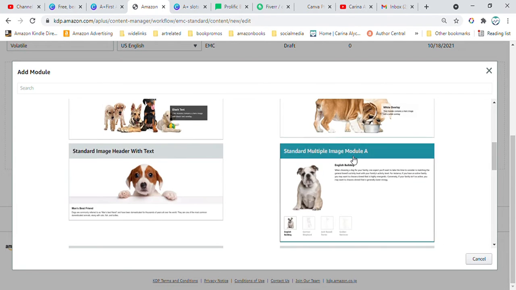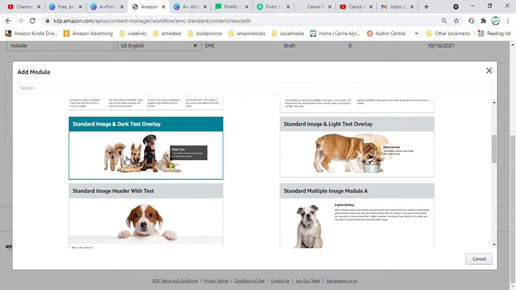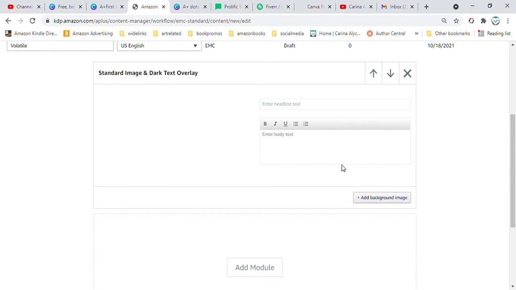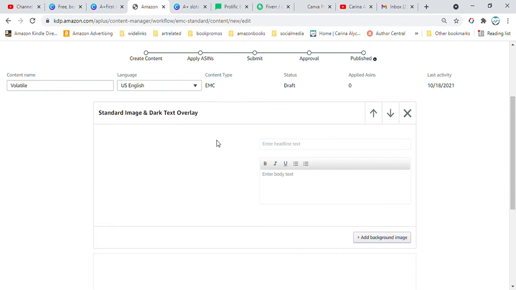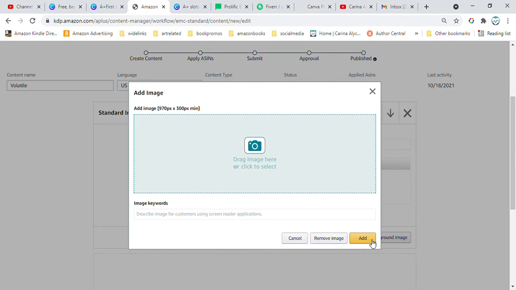Okay, so you'd pick whatever module you want. So let's pretend I was doing this one, standard images with dark text overlay. All right, so what you would do is it tells you you can write all of this text in. You're not going to do any of that, okay? No, absolutely not. What you're going to actually do is add a background image. This is where you find out it says it's 970 pixels by 300 pixels. You would put your image here, and then you would add your descriptive keywords in there.